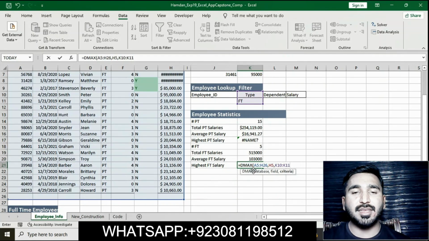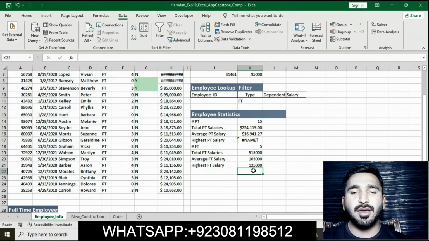First we will click on cell K21, and then we will enter the MAX function for the highest FT series. Then we will enter the ranges: A5 to A26, and the second range is K10 to K11, and then enter H5, and then we will press enter. It will find the highest FT series in cell K21.